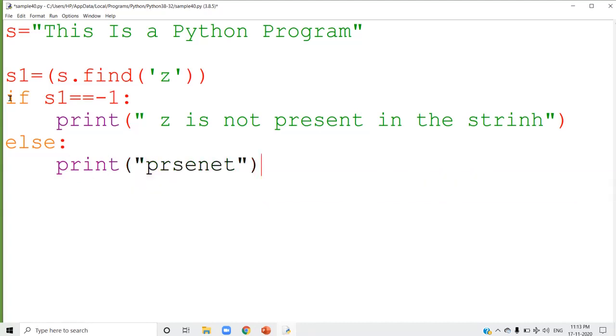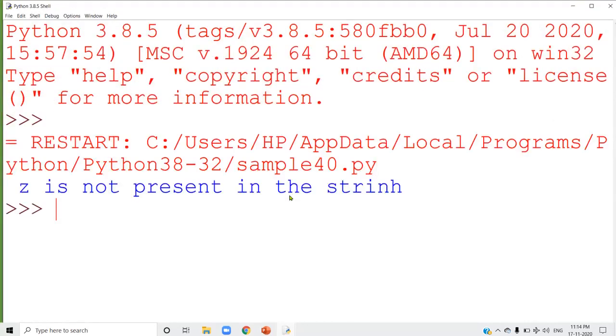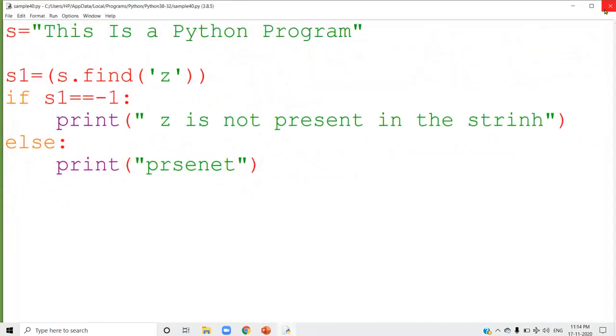That is all about that question. Okay, run the program and you can see the answer. Your question is whether it is present or not. So you have to write the whole answer. You have to form a statement to produce that particular result. So Z is not present in the string. That is all about that question.